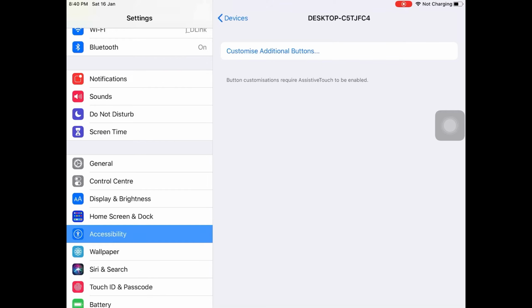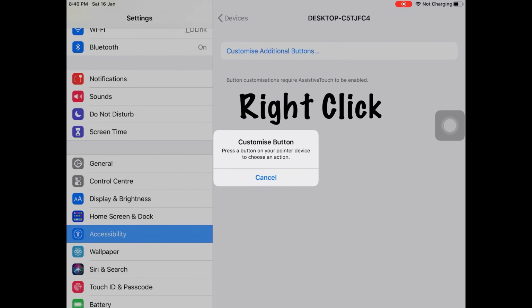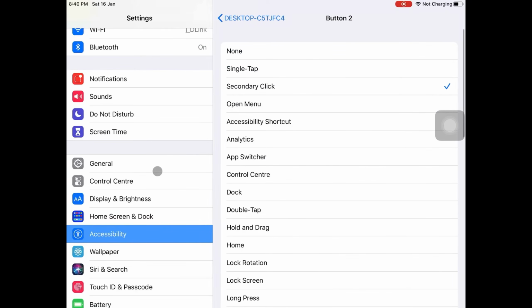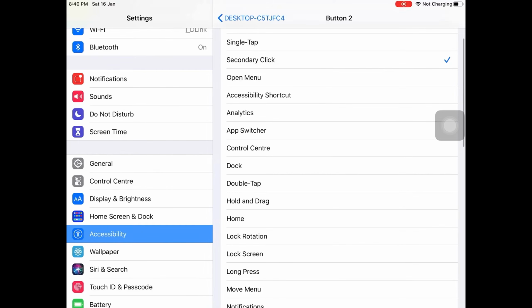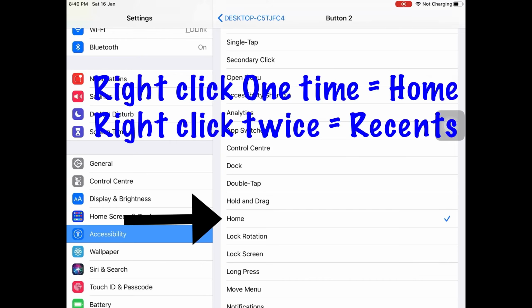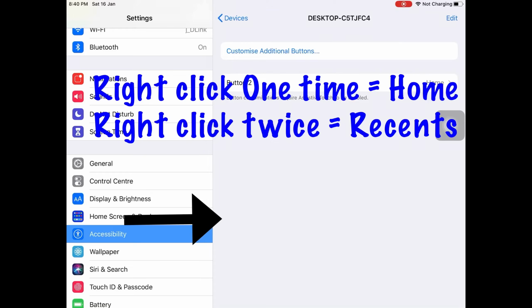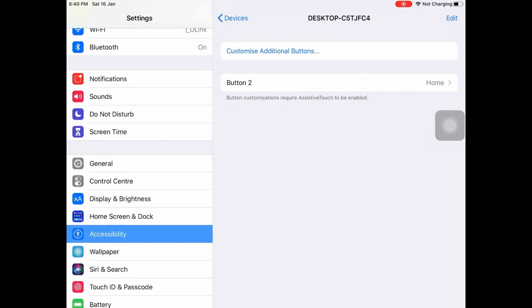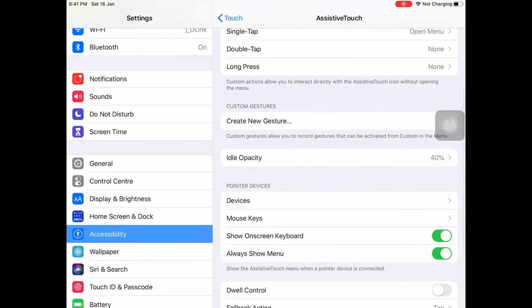Before that, bring the mouse control to iOS device. Now click right click of mouse and from here select Home, so that when we click on right click of mouse, it acts as clicking Home button. If we double click right click, it gives us recent menu. Go back twice and here enable show on screen keyboard. This helps us to enter the restricted keys of trial version.